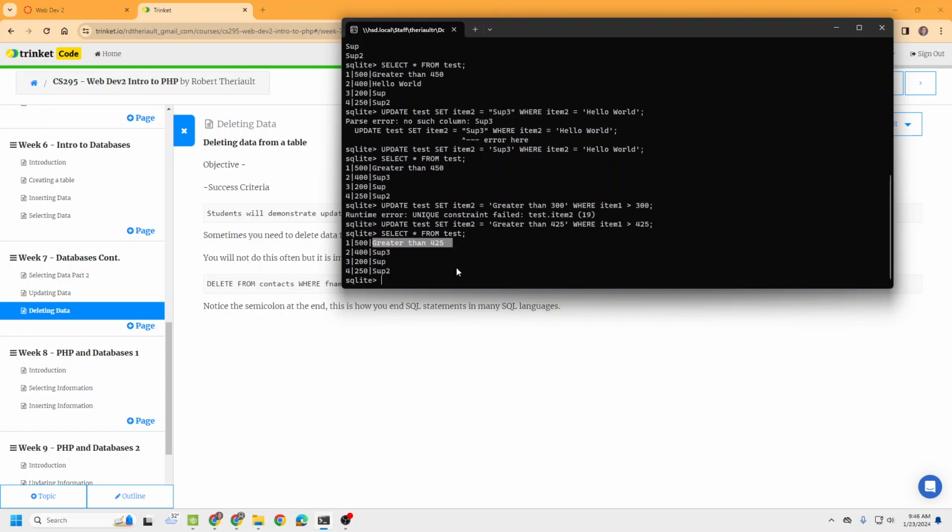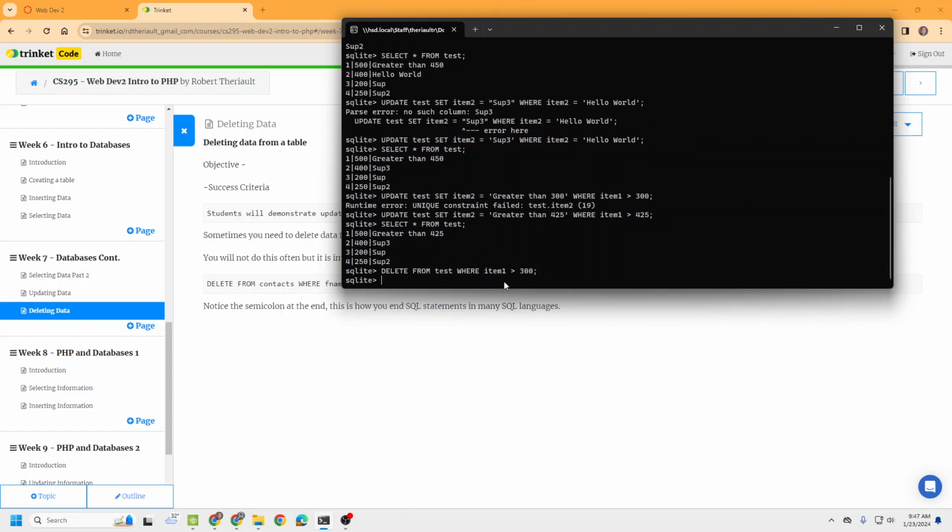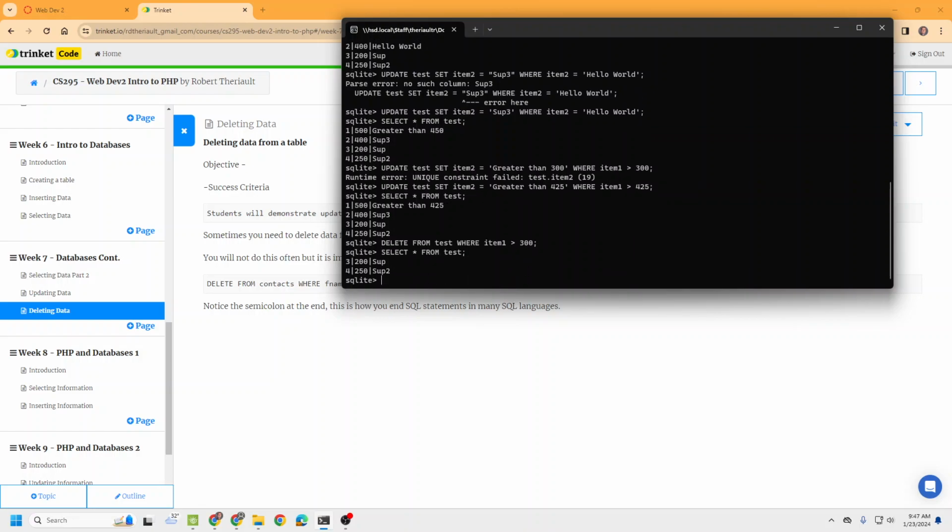So if you just want to delete everything, the command is DELETE FROM, those are the keywords, and then test. Now if I just ran that, it would delete all the rows. But I don't want to do that. So this is a good example where I can use the WHERE clause to say where item1 is greater than 300, and this should delete the 1 and the 2. All right, so my semicolon, got no errors that time, do my select statement, and then 1 and 2 are gone.